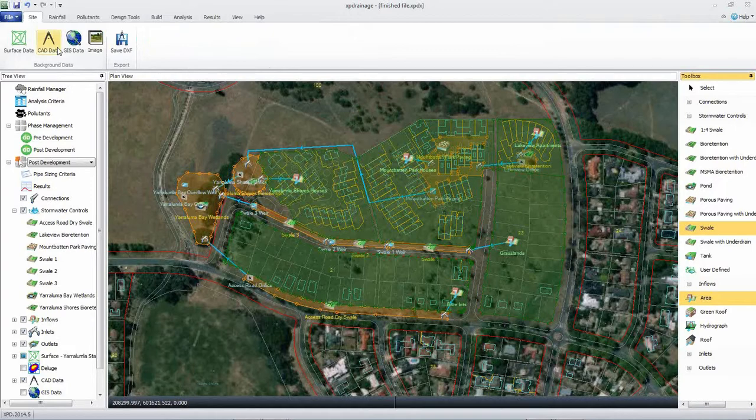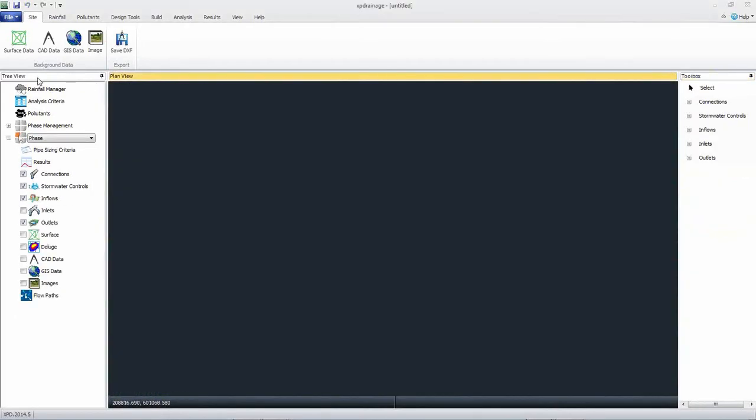Having set up our model though, we've been able to compare the flows, volumes and pollutant loads between these phases and quantify whether our approach has been suitable. So I'll go to a new blank job and start with setting up our pre-development conditions.